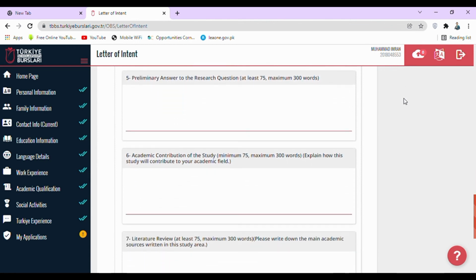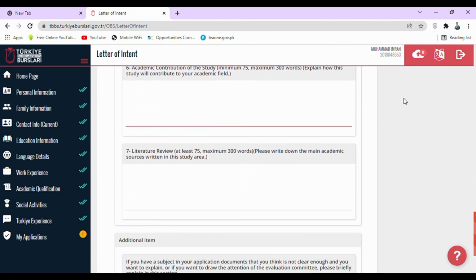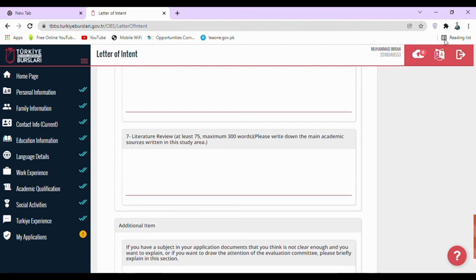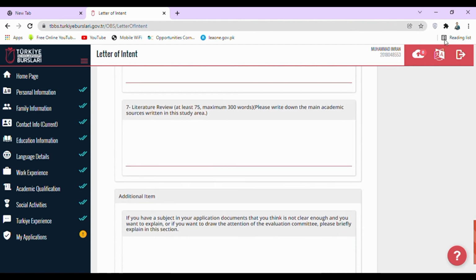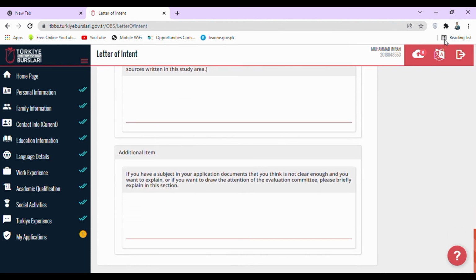Number 6 is the academic contribution of the study. You have to explain how this study will contribute to your academic field. Number 7 is literature review. Please write down the main academic sources written in this study area. Then there is an additional section. If you have a subject in your application documents that you think is not clear enough, or you want to explain, or if you want to draw the attention of the evaluation committee, please briefly explain in this section.